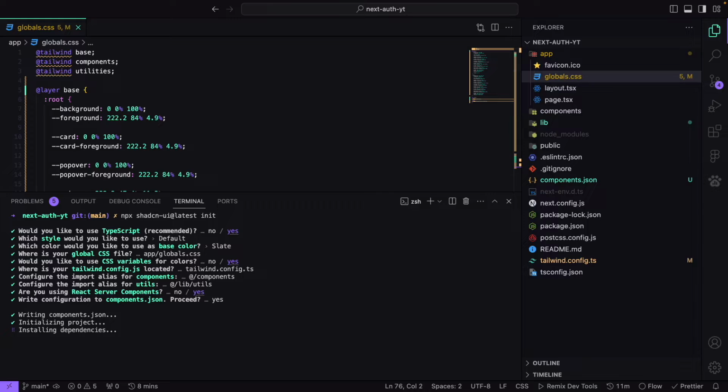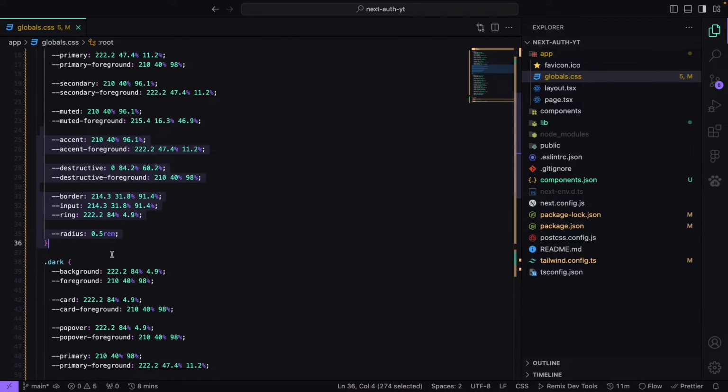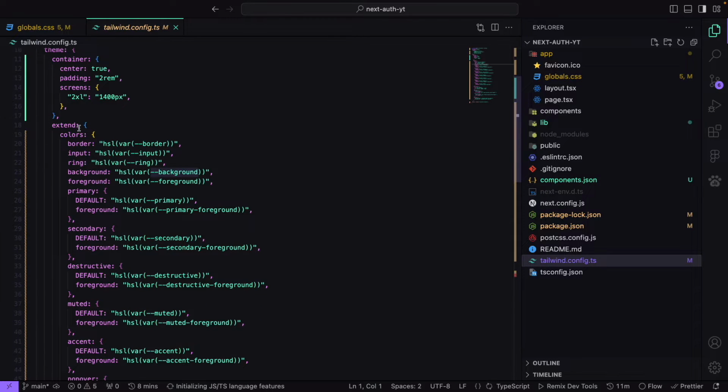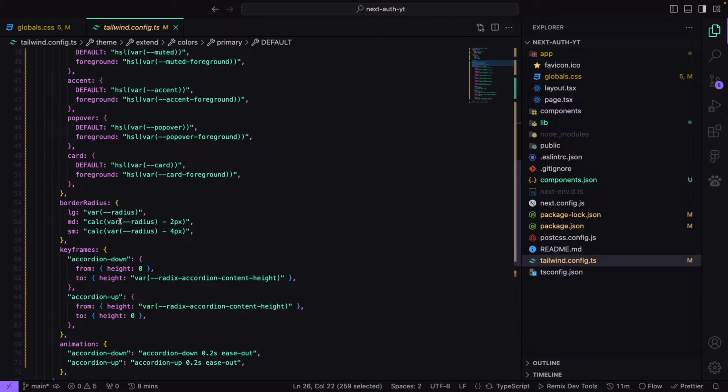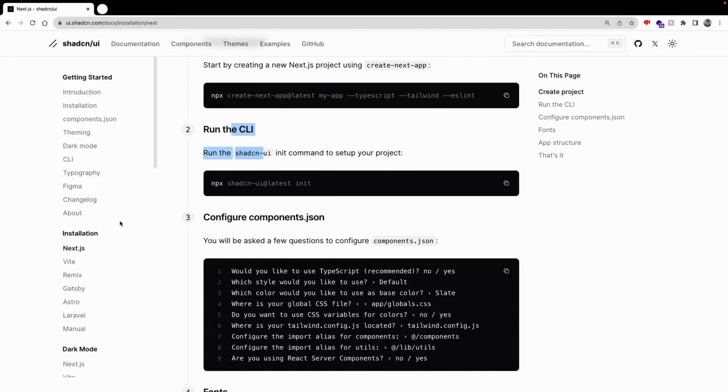So now you see it installs all dependencies, and now Shadcn UI is actually set up. You see now our CSS variables, and if I go to the tailwind.config.ts, we also extend our theme right here. So that looks nice. Let's now install a bit of components which we'll need.